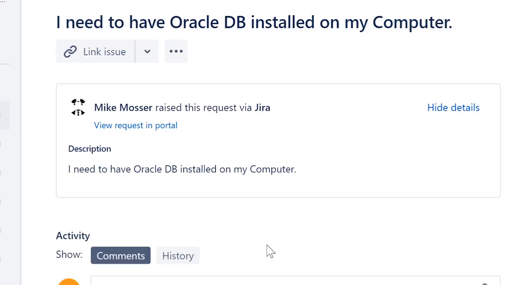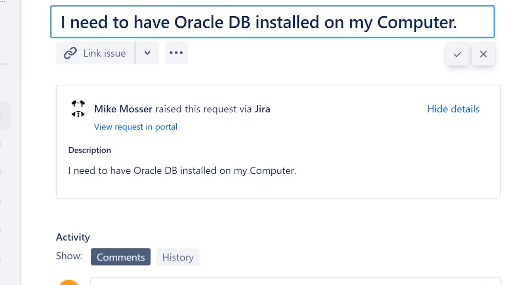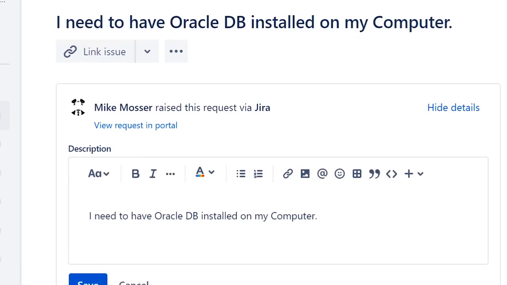So here are a couple of different things that could be happening here. Mike Moser may already have a license to install Oracle DB, and maybe he has already requested it through proper channels, and maybe he just doesn't know how to install it, and he already has all of these permissions. So we're going to ask him this. We're going to start with this.